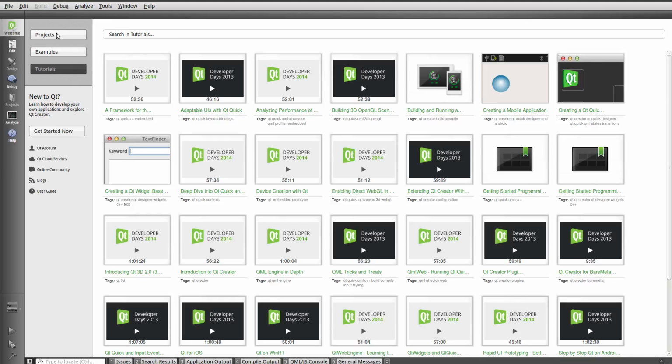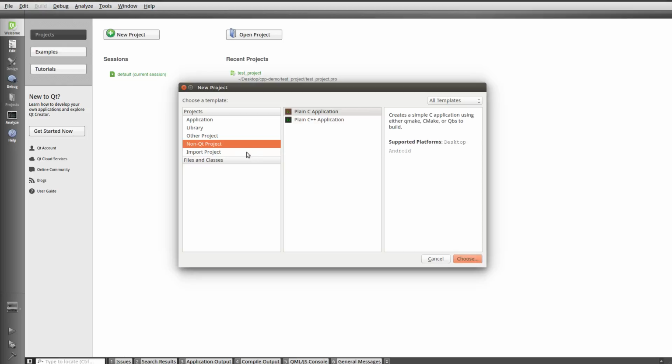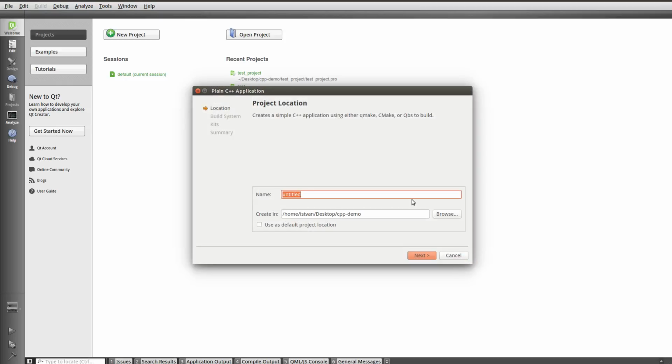Let's return to projects now. Start a new project, and because we start with just plain C++ at the first stage, choose non-Qt project, plain C++ application, and choose. Give it a name, call it my test.